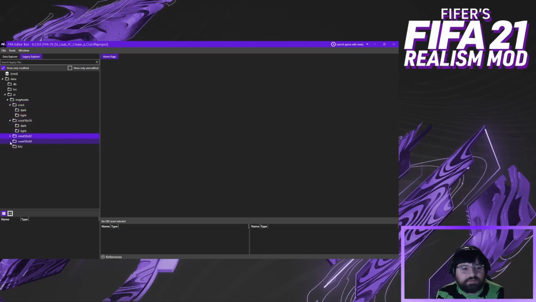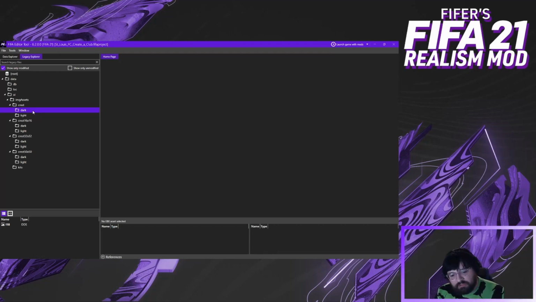Each one of these folders has a dark and a light in them. And what that means is that in the game, whenever you're hovering over the crest, it needs to know, do I use the dark or the light version? So whenever you're hovering over something, either your logo or whatever in the menus, it wants to use the light version because the highlighter is dark. And at least that's the way it is in FIFA 21. I'm pretty sure it's the same thing for FIFA 20.